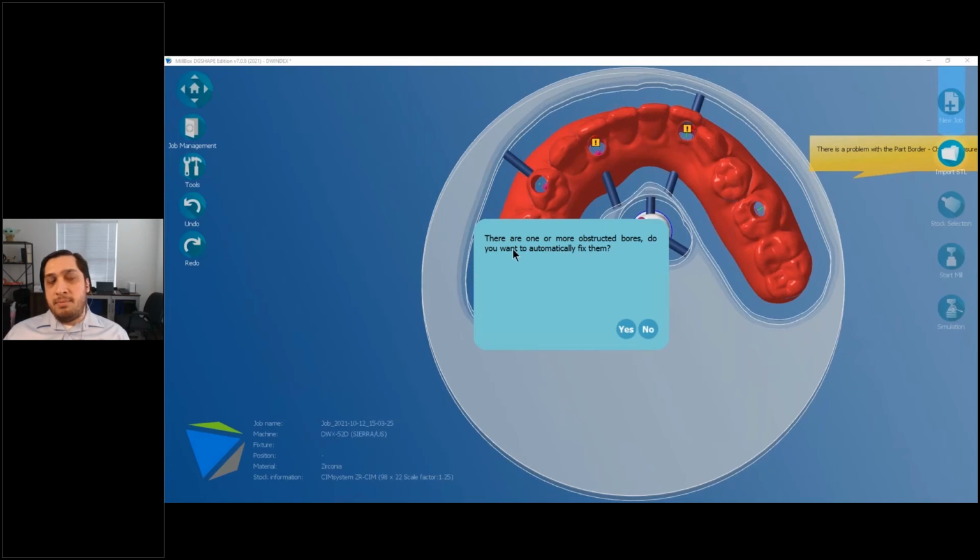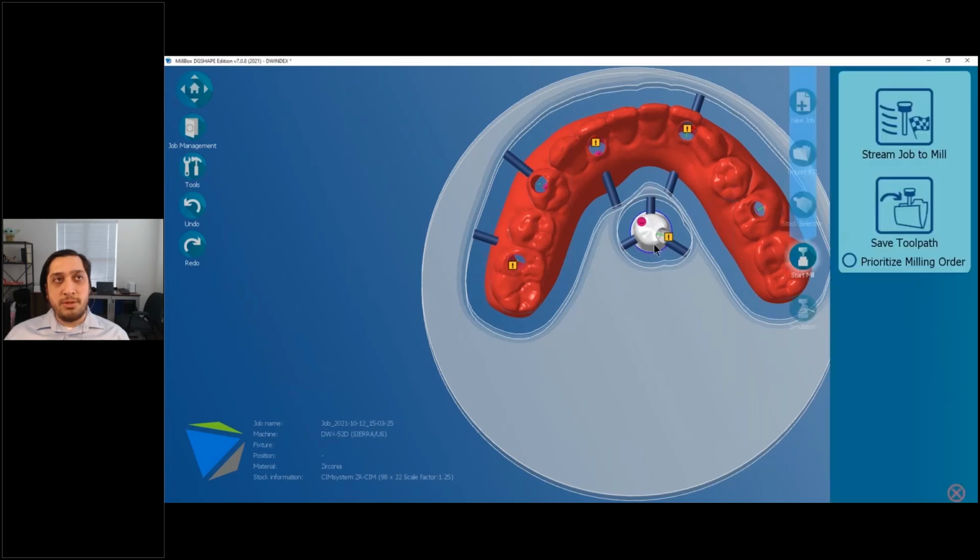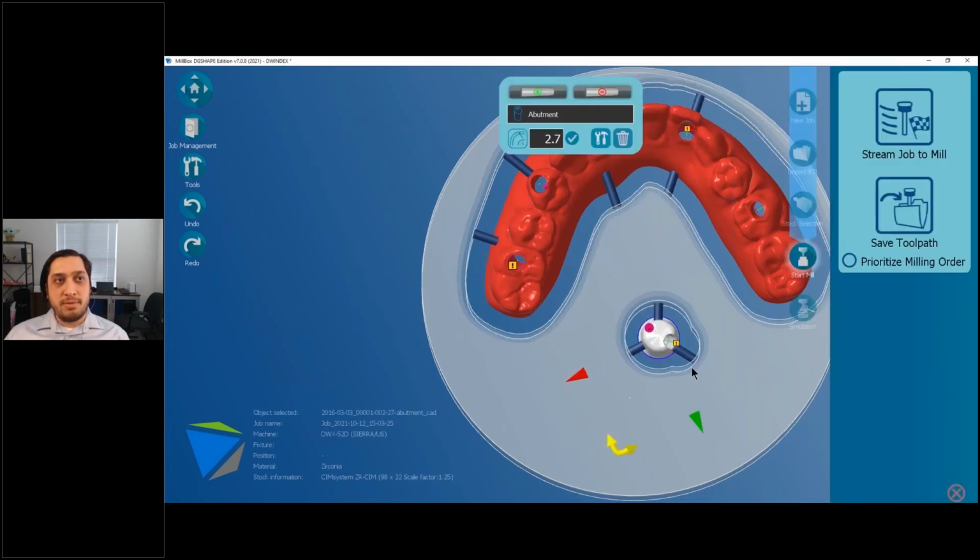So I would say 9 times out of 10, the automatic fixing works really, really well. But in some cases, I may need to make adjustments to the screw channel. So I would say by default, you could say yes. And if something didn't correct itself properly, you can always hit the undo button to undo those mistakes. But I'm going to say no for this particular example because I just want to illustrate the problems here that we're encountering.